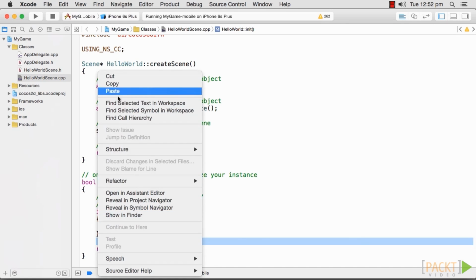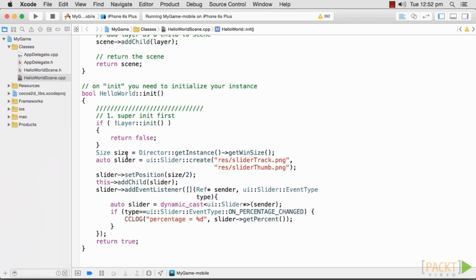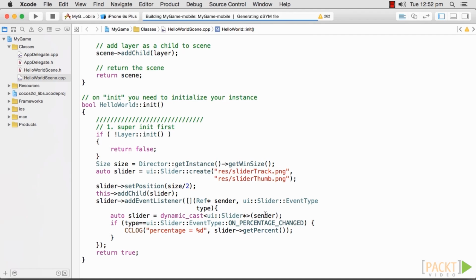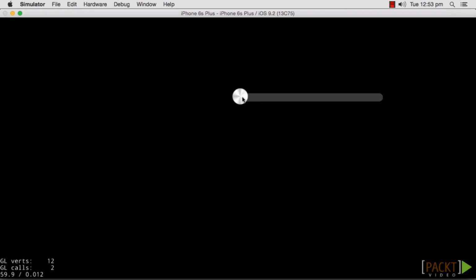First, you will generate a slider instance by using the slidertrack.png image and the sliderthumb.png image. You will also specify the callback function as a lambda expression by using the addEventListener method when the slider value is changed. The following figure shows the result of the preceding code.